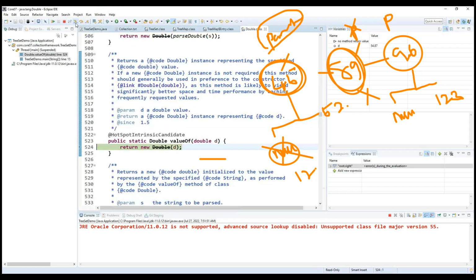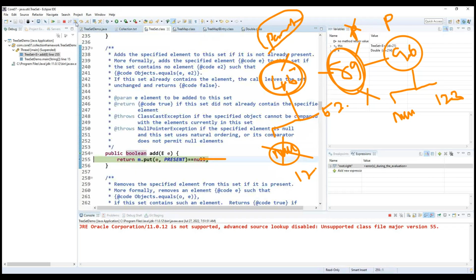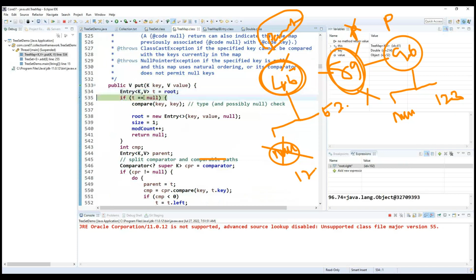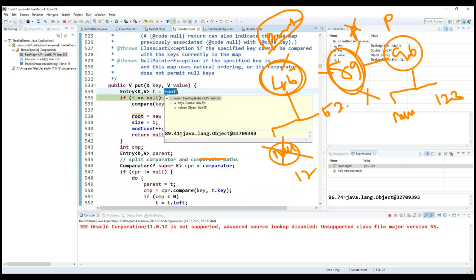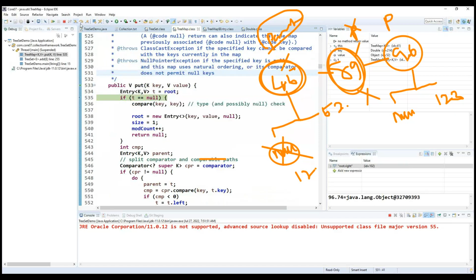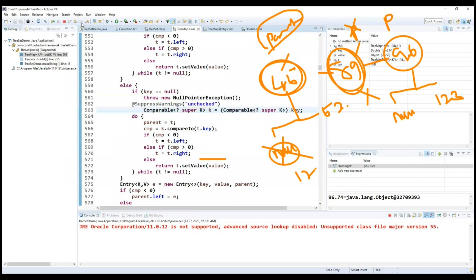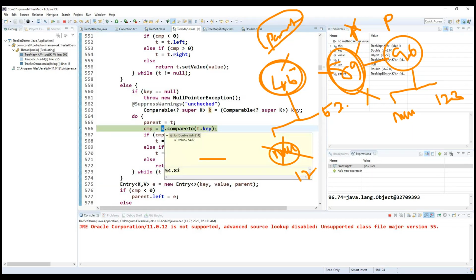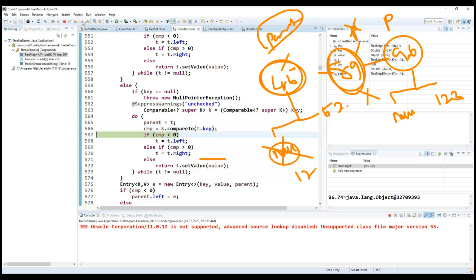So I'm calling this same add method, and now you can see the put method we are calling, and we'll see the root, same thing. I hope 89. Yeah, it is the same 89, and we'll see the comparator, CPR, key, and comparable. Parent as of now is 89. So 89 we are trying to check with 54. This will give you a lesser value, a negative value we are going to get.